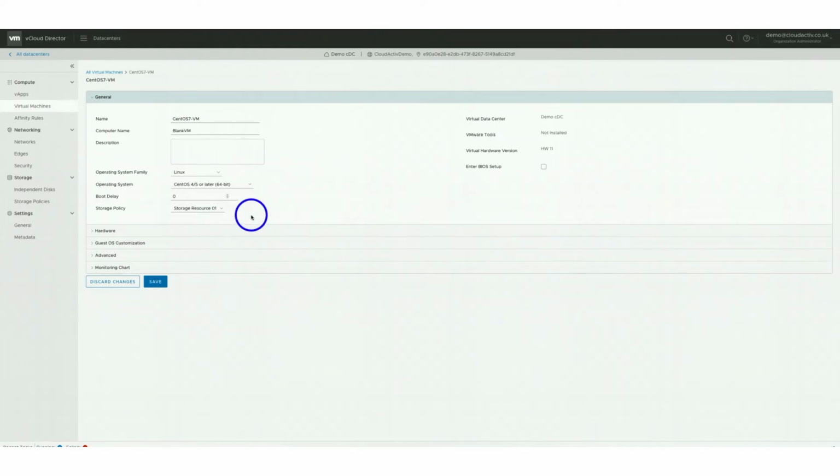Here you can change the VM properties with similar options to the CloudActiv portal. The key difference is you can change the operating system type. First, set the OS family by clicking the OS family drop-down and select Linux. Then you can select the OS by clicking on the operating system drop-down. We'll select CentOS 4/5 or later, 64-bit, and then click Save.